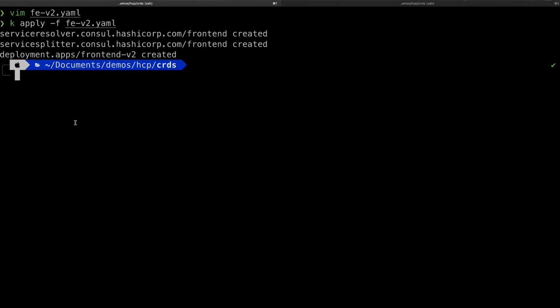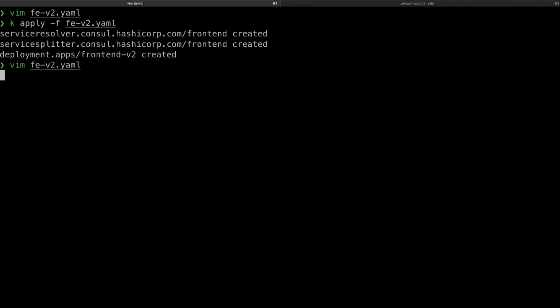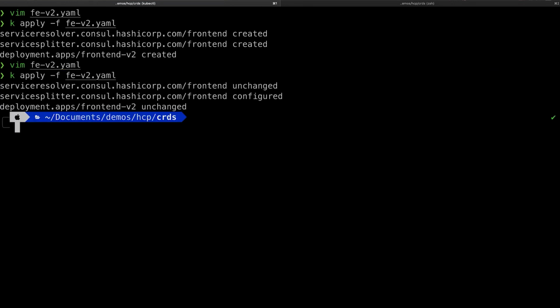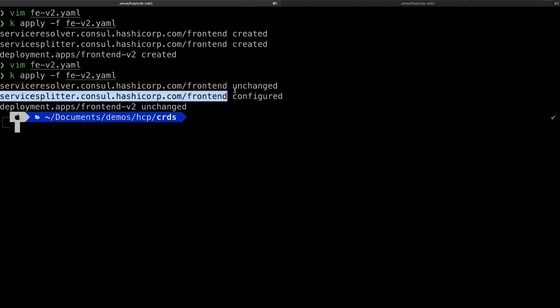We'll switch back in, and we're going to go ahead and change that splitting configuration to send traffic to the new service. We already showed a gradual switch over, so I'm going to go ahead and switch all traffic over to the V2 on the fly. So I'll write this out and apply the configuration change again. We can see that CRD was configured for the splitter while the other 2 were unchanged.